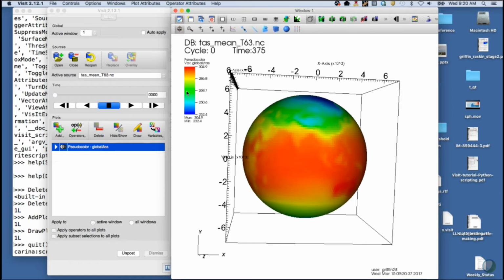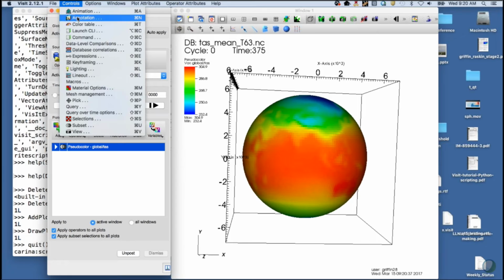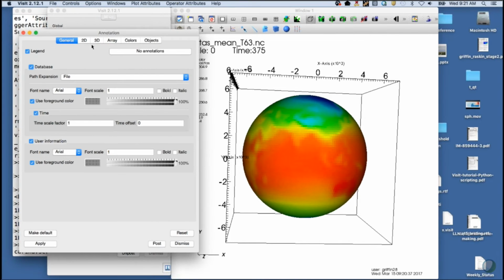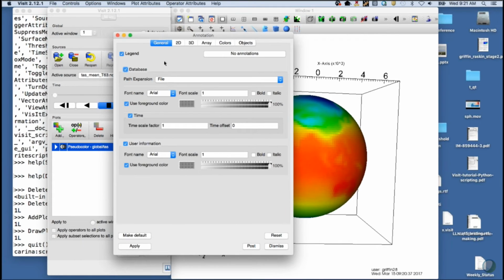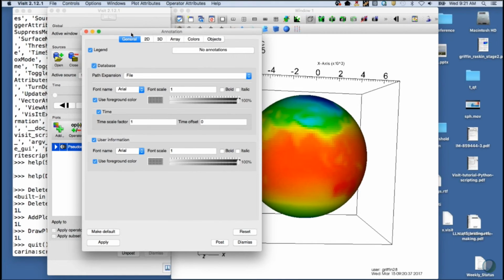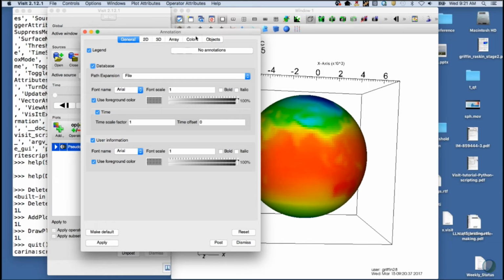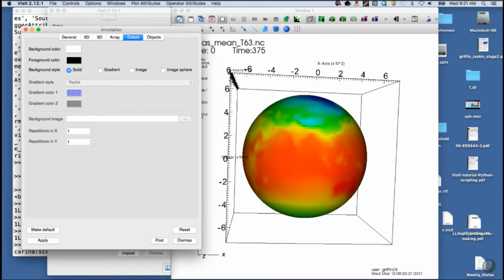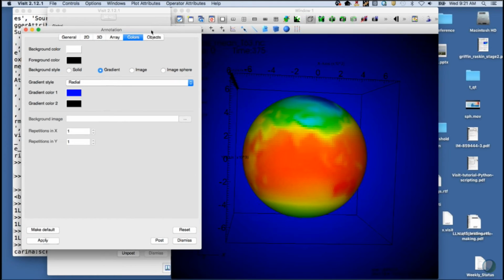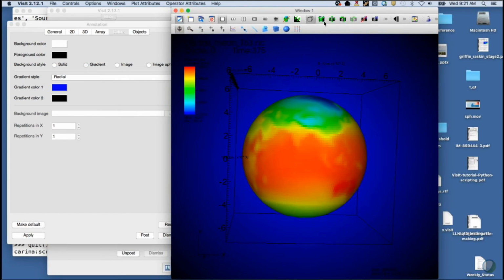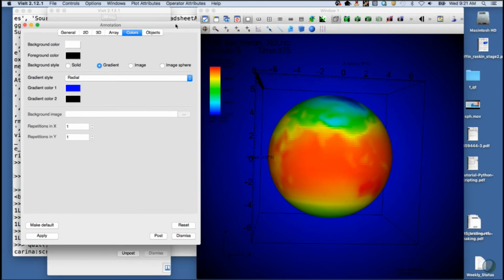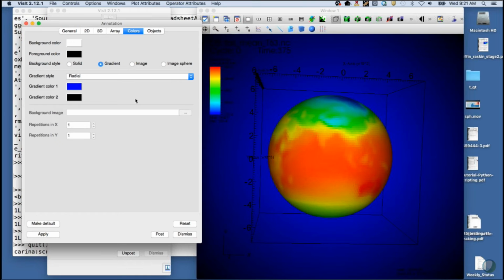So the first thing you go to, to modify things like this, is under Controls, Annotation. From here, it gives you a lot of different options where you can change the viewer and change how the graphics look. So the first thing we're going to do is go to Colors, and we're going to do a gradient background. And if we hit Apply, you can see that we have this. Let me slide this over. We have a gradient background now.